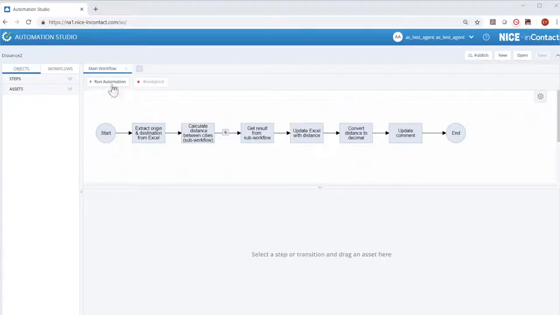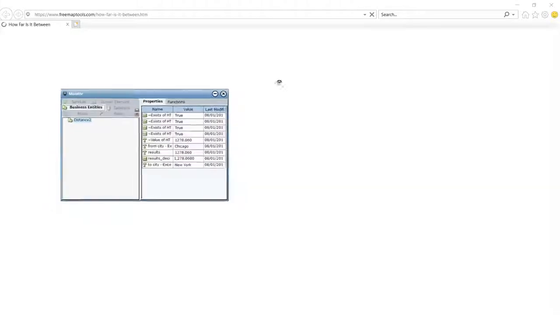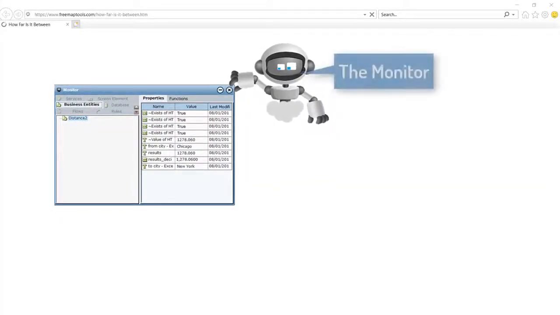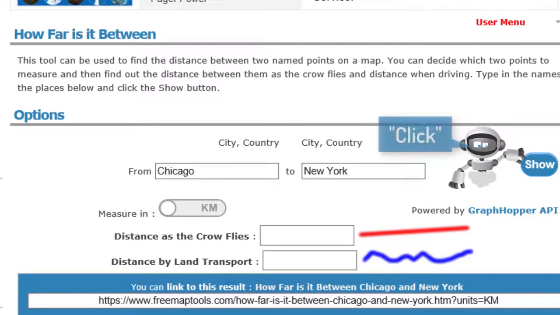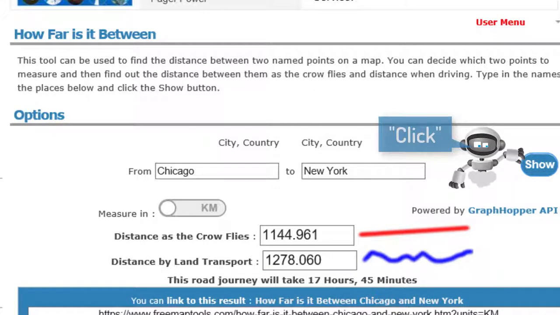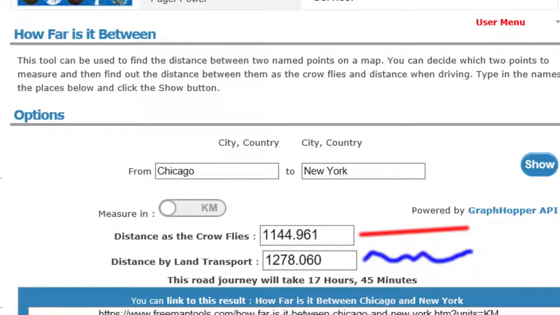Click Run Automation. Automation Studio will minimize, and after a short while, the monitor will appear. Other than through the monitor, which is covered in a later video, the user does not normally see the automation executing. However, if you switch to Internet Explorer, you will be able to see the source and destination being pasted into the From and To fields, and when the automation simulates a click on Show, the calculated distances will be displayed in the distance fields.